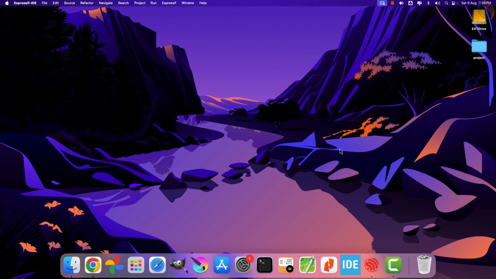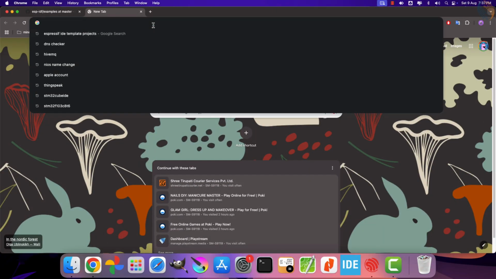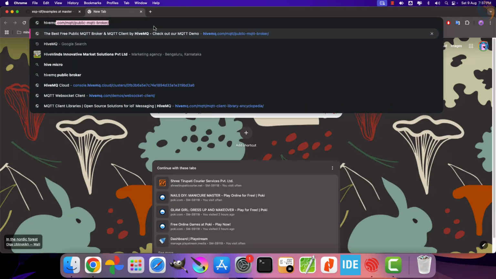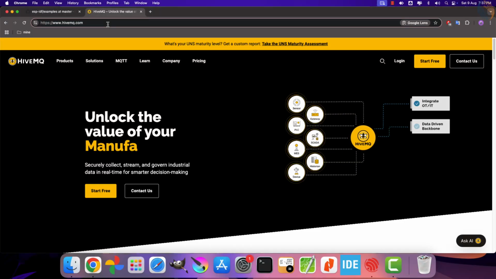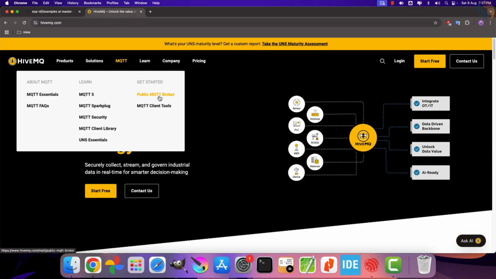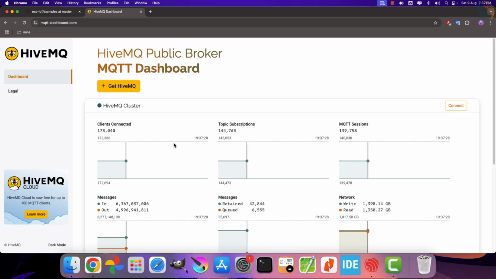Before we start configuring the ESP32, it's a good idea to test the MQTT protocol using some well-known software tools. For this tutorial, I'll be using the HiveMQ public broker as our MQTT broker. First, go to hivemq.com. Under the MQTT section, open the public MQTT broker page. Then click on View MQTT Broker. This broker is completely free and perfect for testing small projects like ours. Click Connect, and you will see all the details required to connect to this broker.